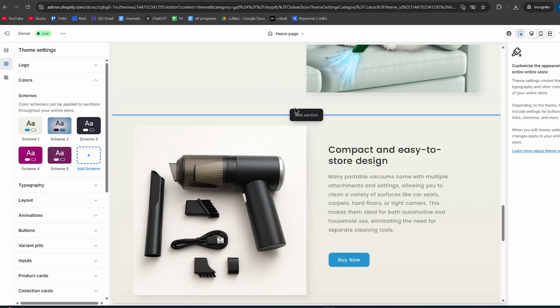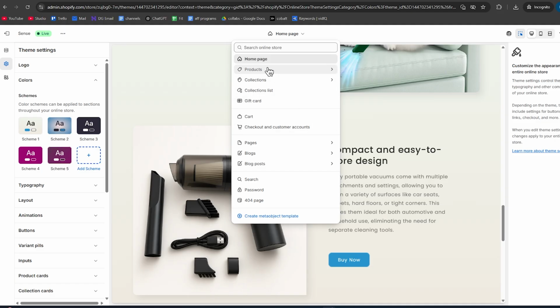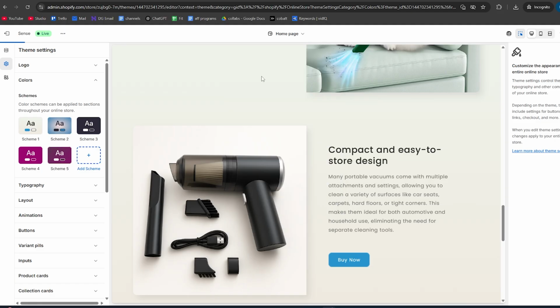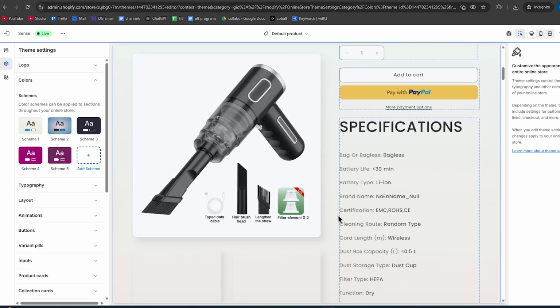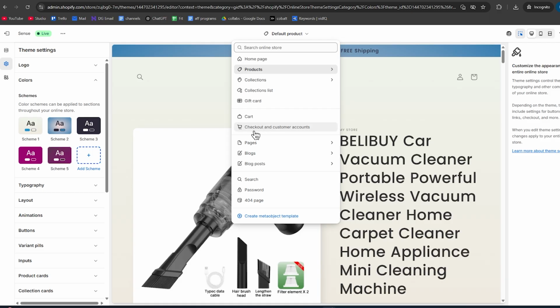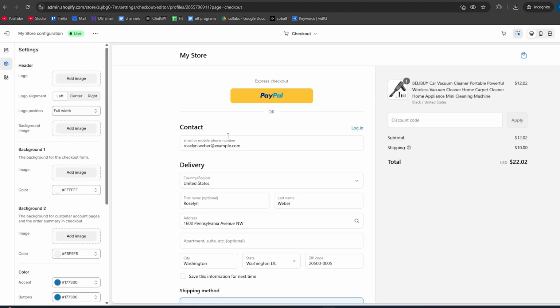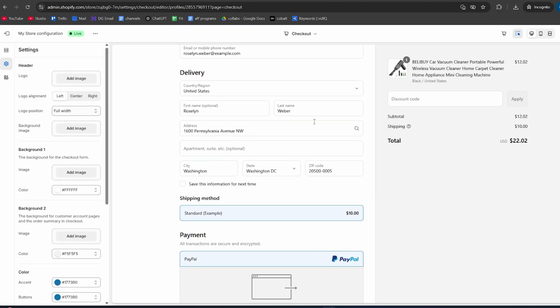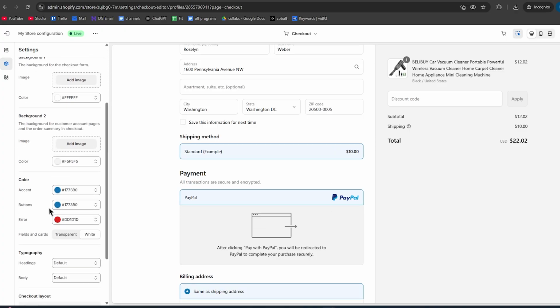Then once you've made the adjustments, you'll notice that these changes apply to all the pages. For example, we can go to the products page right here, and as you can see, it changed here too. However, there's only one page on the store that doesn't automatically change, and that is the checkout page. So we can click on this, and what we'll see is that the colors of the theme haven't automatically updated here. That's what we need to do here.